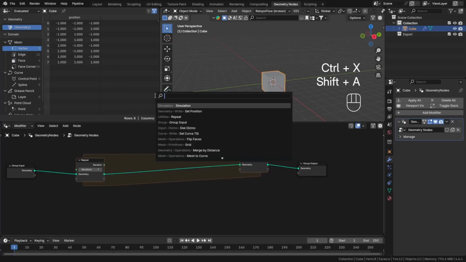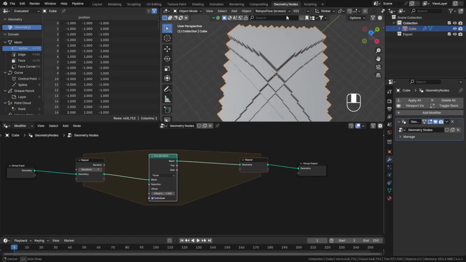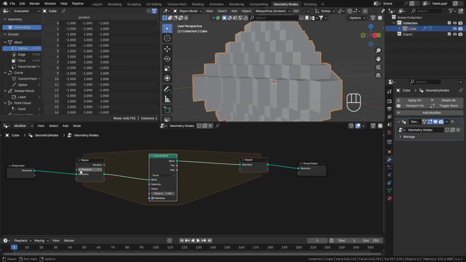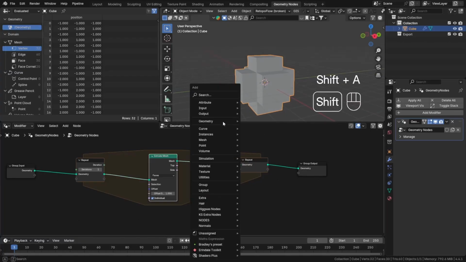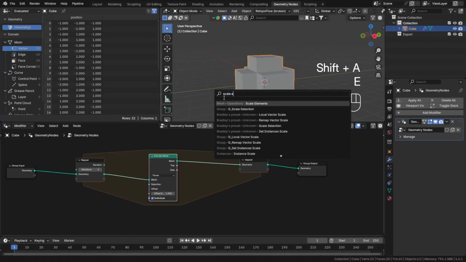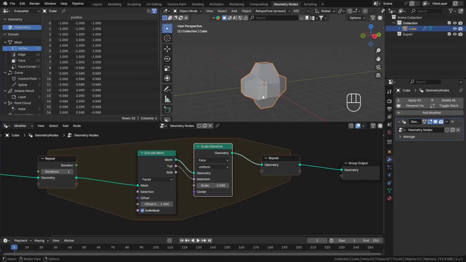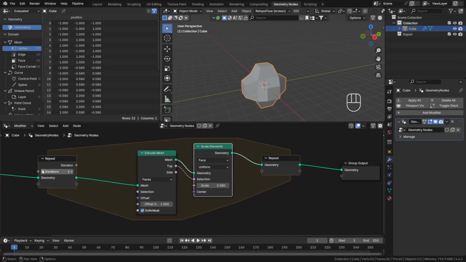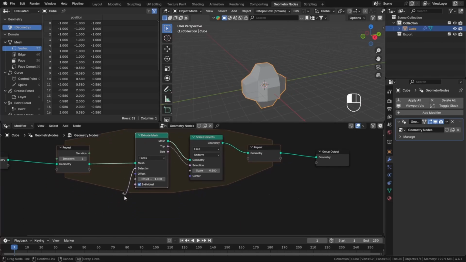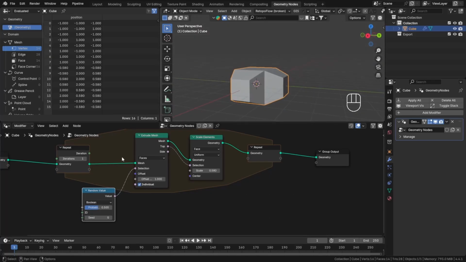So, I will delete the set position node and instead use the extrude mesh node. Let's add it. Wow, a lot is going on. Let's decrease the number of iterations to better see what we are doing. I will also add a scale elements node to scale the top faces of the new extrusions. To avoid extruding every single face, I will use a random value as a selection for the extrude mesh node. What I want to do now is to make each next extrusion a little bit longer.